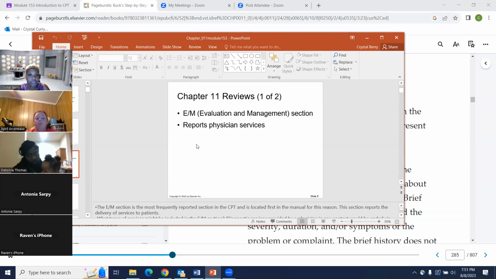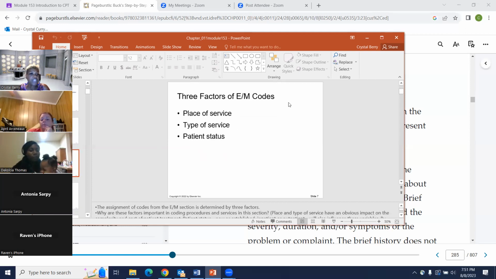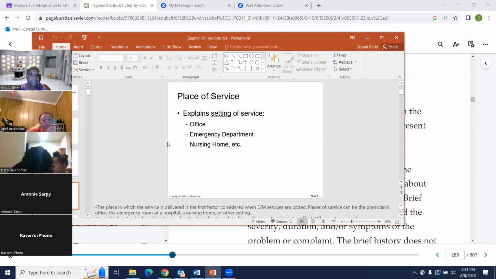Chapter 11 review, 1 of 2. The E/M evaluation and management section reports physician services. Subsections are organized by type of service: office, hospital, consultation. Those are types of services. Remember the 3 factors of E/M codes? Place of service, type of service, and patient status. And we went over the place of service, which explains the setting of service: office, emergency department, nursing home.